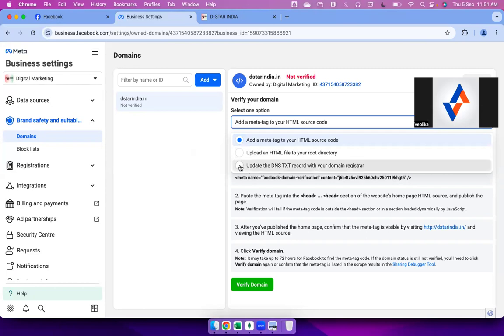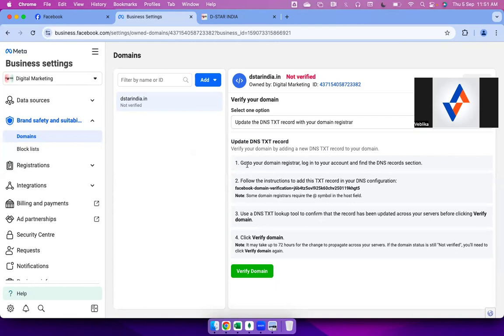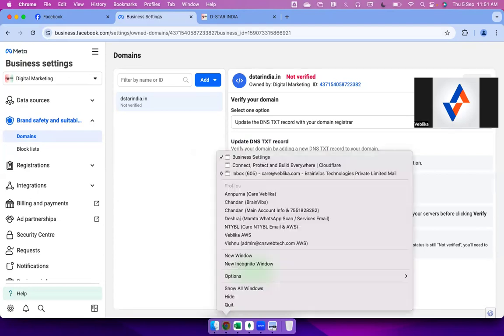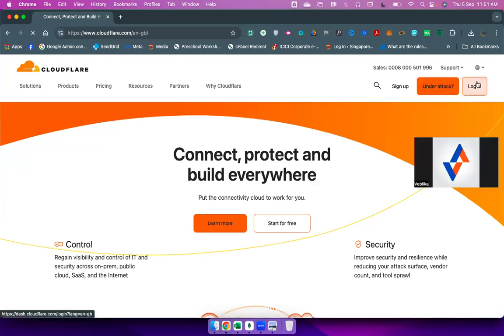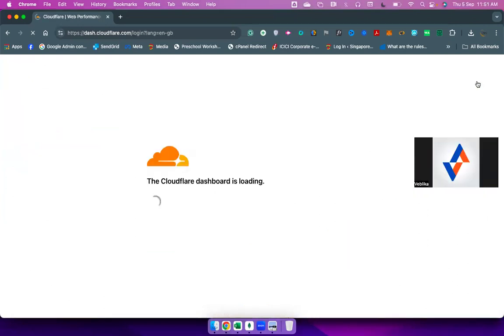So I will use the third option here, and I have got this information. Go to the domain registrar, log into the pages and there. So I will just simply click my domain registrar, that is my Cloudflare. I will go to the Cloudflare and there I will connect it. So this is my Cloudflare account. I have to log into my account, and once I have logged in, I will look for the domains that I have here.